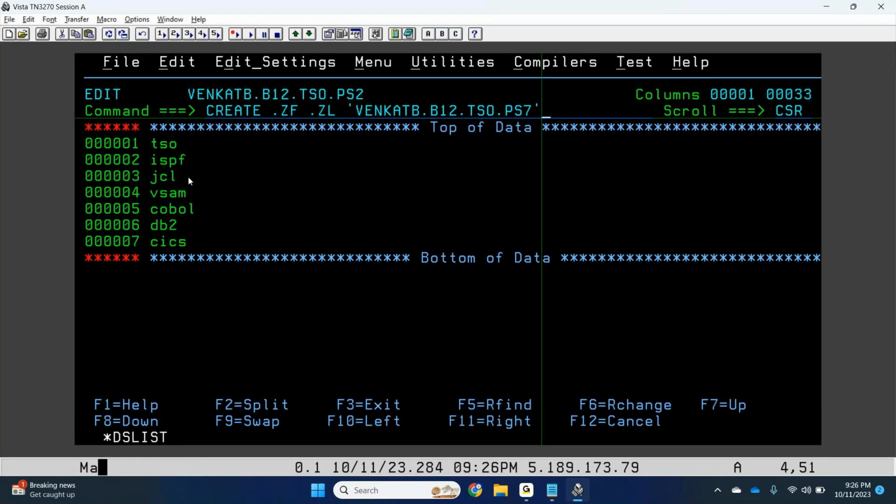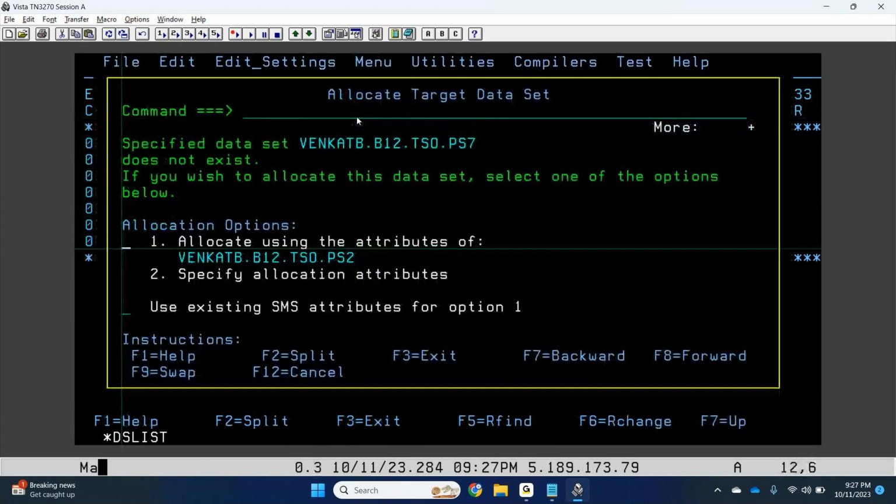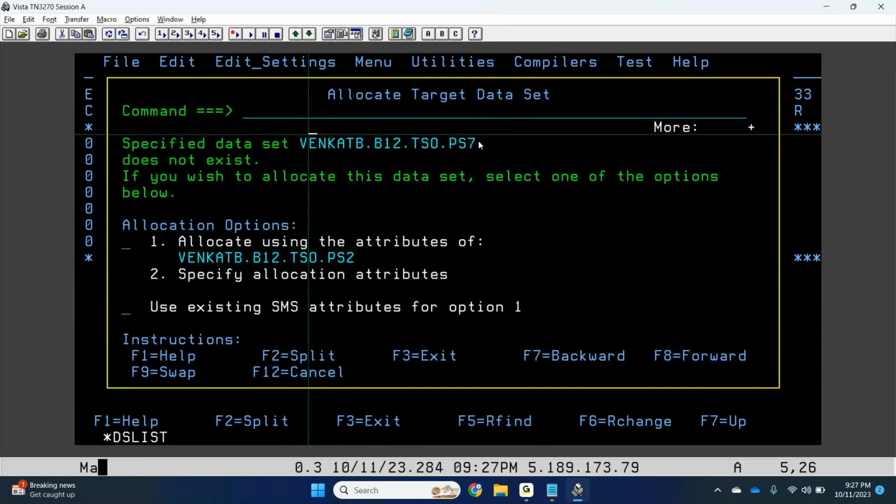But what about this file? You are saying that file is being created. Very good. But what about attributes? For PS2, what attributes are there? With the same attributes, this particular file will also be created. So enter. Can you see? We are getting an error: allocate using attributes. The PS7 is not there, so you want to allocate it same as that.